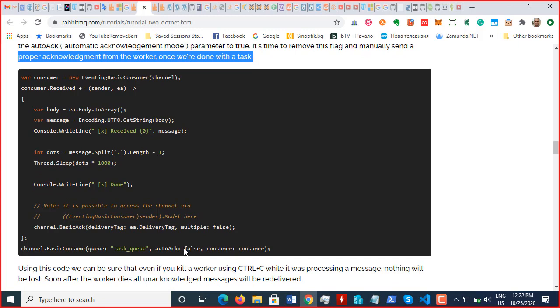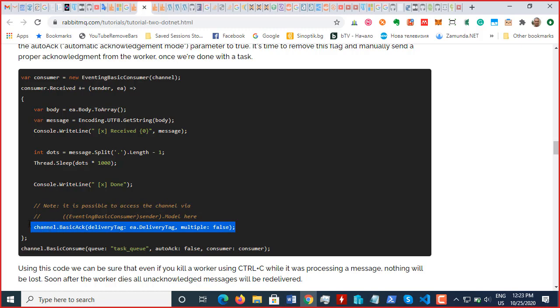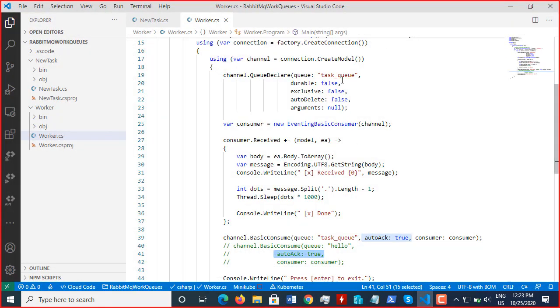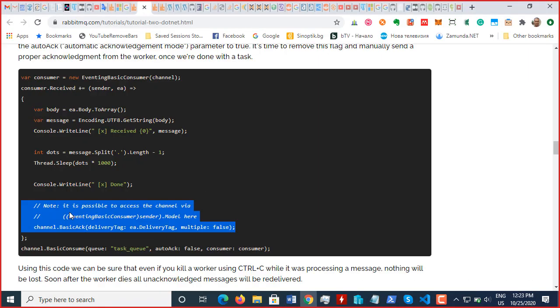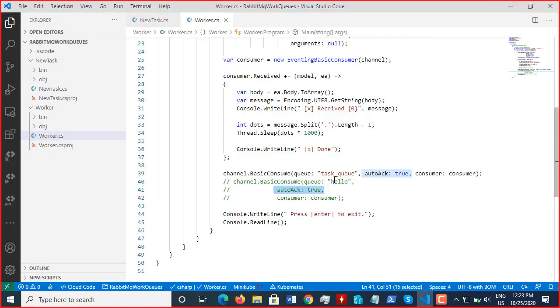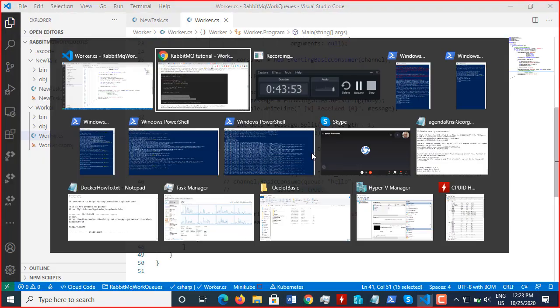Okay, where is that? Here we go. Only this. Note, it's possible to access the channel via the event. What is that? So this should be in the worker, I believe. This should be somewhere in the worker. And what does it say? Console write line done, okay.